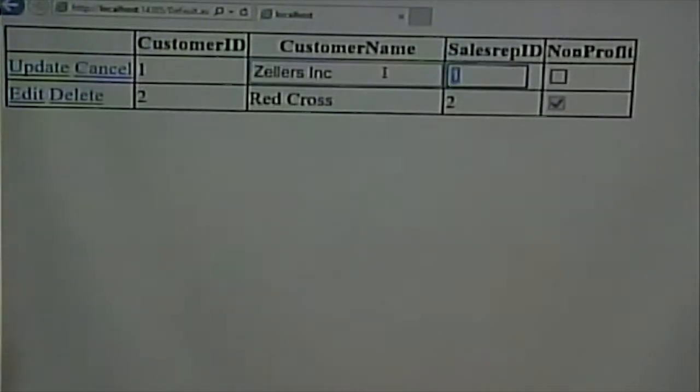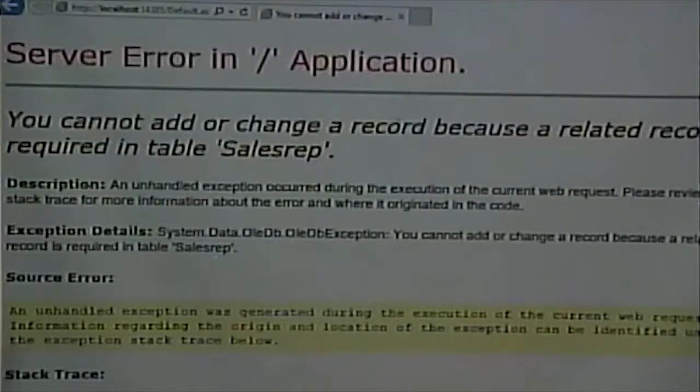The other problem is this is a text box for a foreign key. Well, what does that mean? I would have to have memorized all the sales reps and their sales rep numbers. And if I put in an invalid sales rep ID, same thing. I get an error.